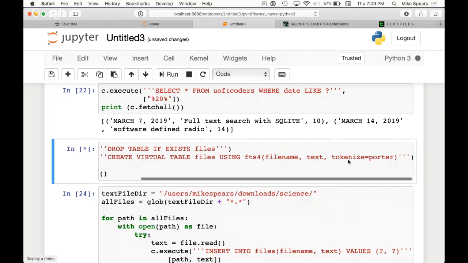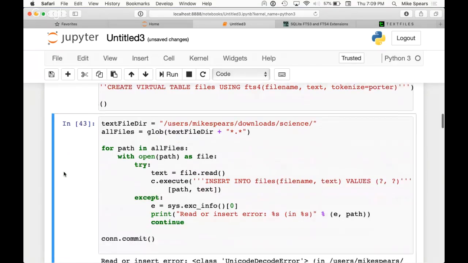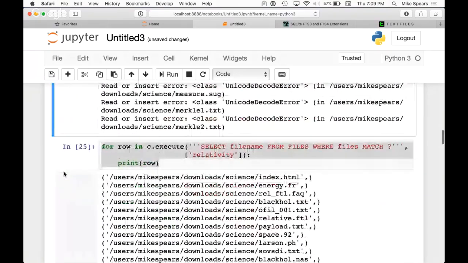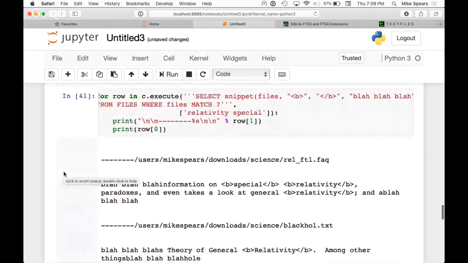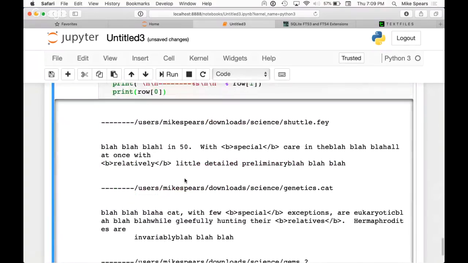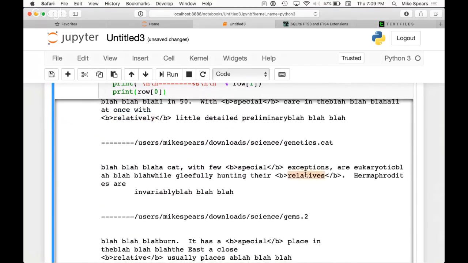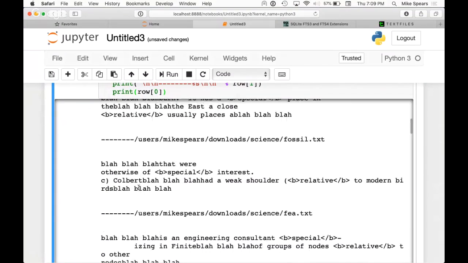So if I run this line, it's going to delete the original table that I created, so I have to reload all the text files here. Okay. All right, now let's scroll down to where we were getting those snippets and see if we get some different search results here. Right, so here, now it's finding relatively, right? Now it's finding relatives. So it's a little bit more fuzzier, right?